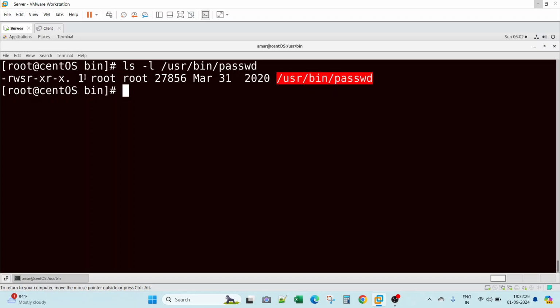SUID is basically denoted by the symbol s in the user permission section. As you know, this is the user permission section, this is the group permission section, and this is the section for the rest of the other users. As you can see, there is an s symbol in place of x. It must be x, but in place of x it is showing me s. So that means SUID is already set.